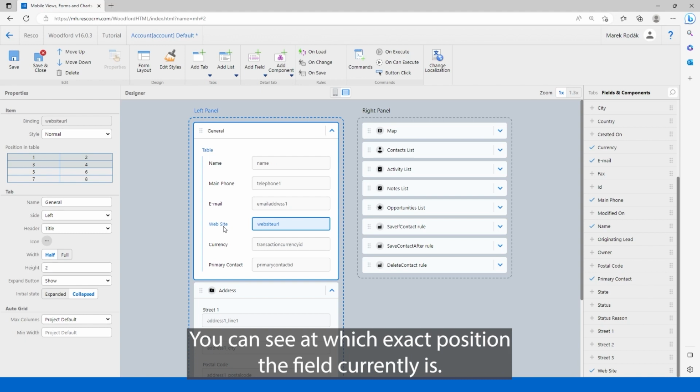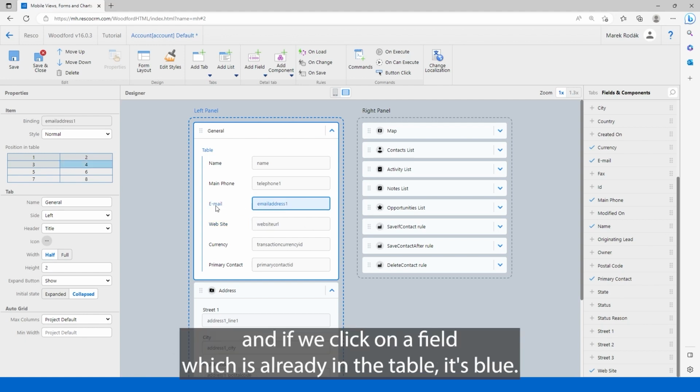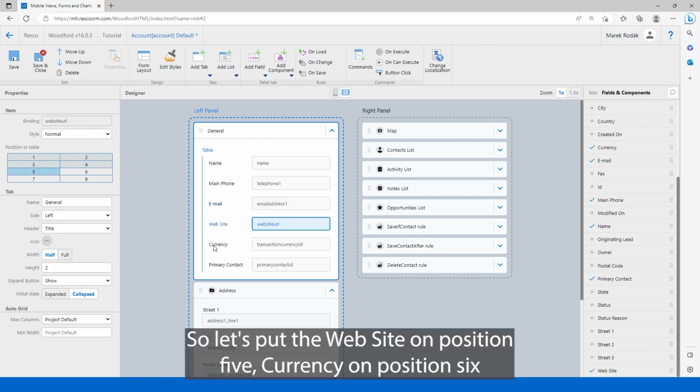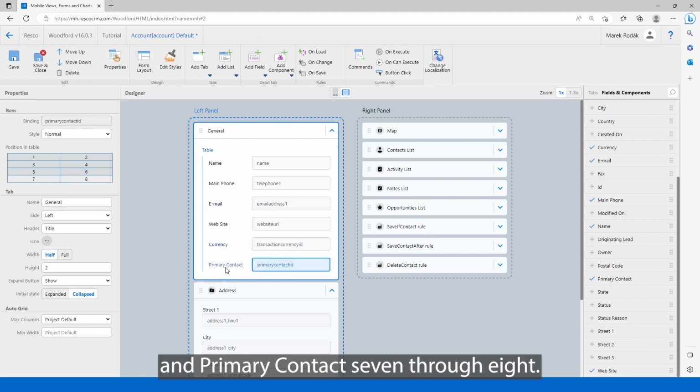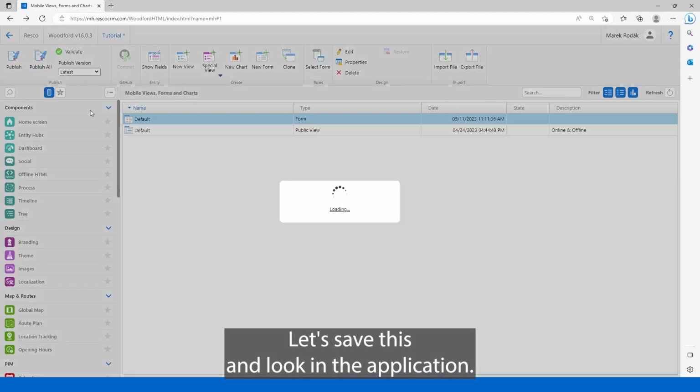You can see at which exact position the field currently is. So website is not on any position. The grayed out areas are already taken. And if we click on a field which is already in the table, it's blue. So let's put website on position 5, currency on position 6, and primary contact 7 through 8. Let's save this and look in the application.